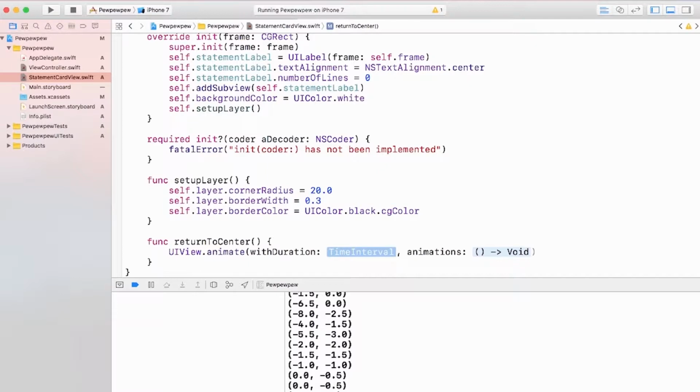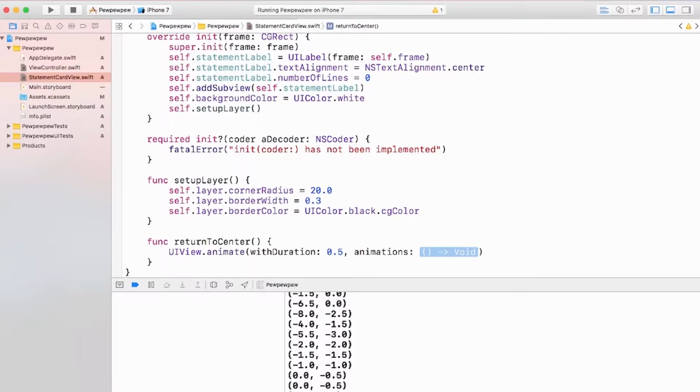So going back in, let's look at the animate and fill this out. With duration, it's asking for a time interval. In this case, we can just give it an amount of seconds. Let's go ahead and do half a second. I think that's going to be good. Now you'll notice that the animations parameter has this weird requirement. It's got some parentheses and an arrow Void. What's great about Swift is we can actually pass blocks of code into parameters. In this case, it's requiring a block of code.